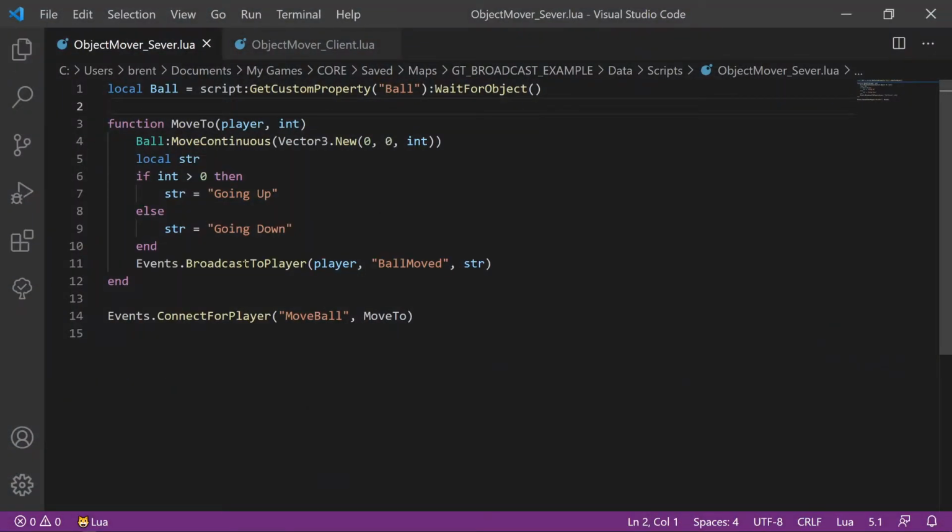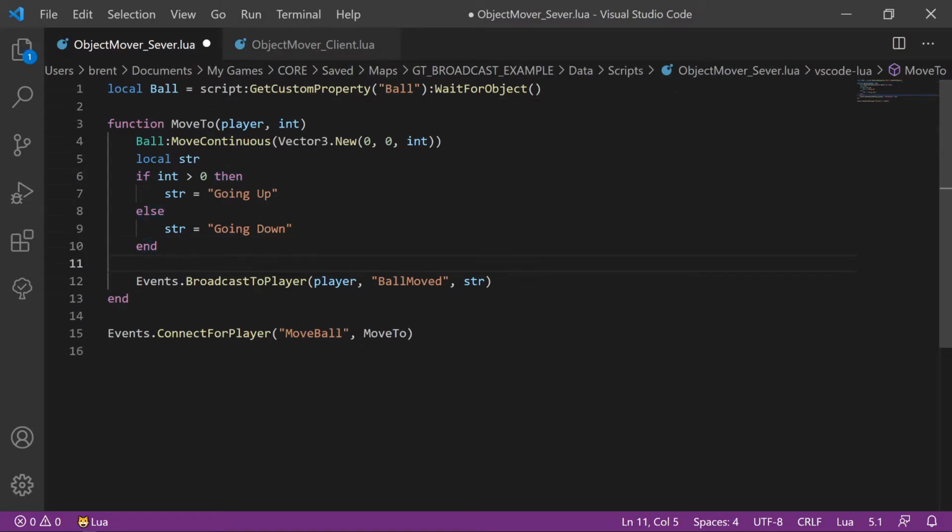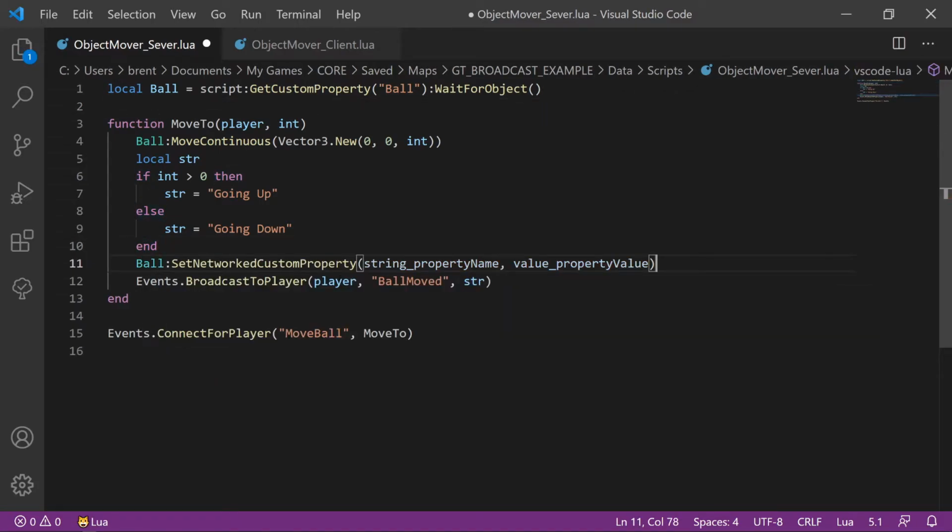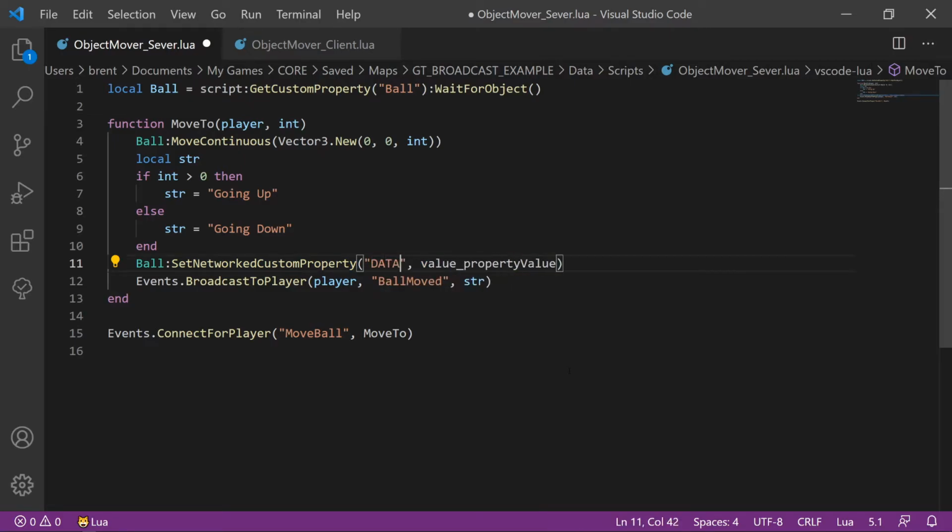And now, instead of doing a broadcast to player, what we're going to do is ball. We're going to paste that in. So it's ball set network custom property, and the string property name is going to be data. If you remember, that's what we set the custom property to, and the value is going to be string. The reason it's string is because before we were broadcasting string to the client, we want that same information, but we want to use a network custom property instead. And you can see that set string here based on which direction the ball is going. So we'll go ahead and just comment out this broadcast here.